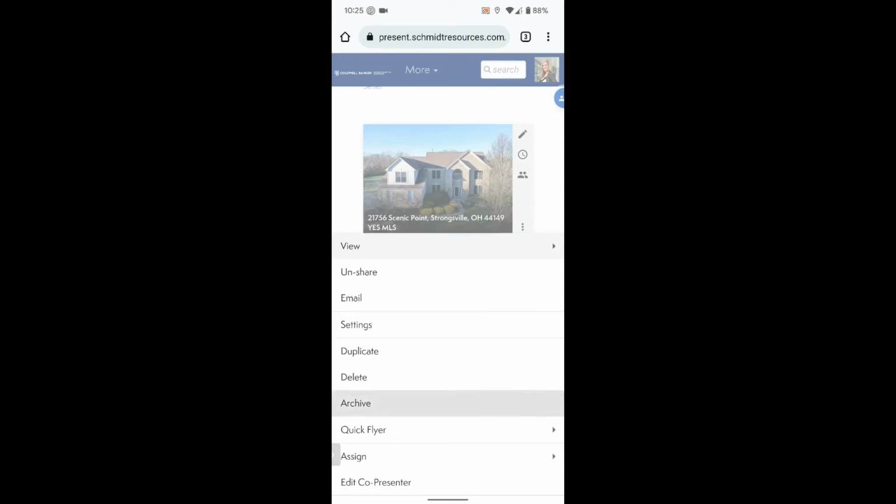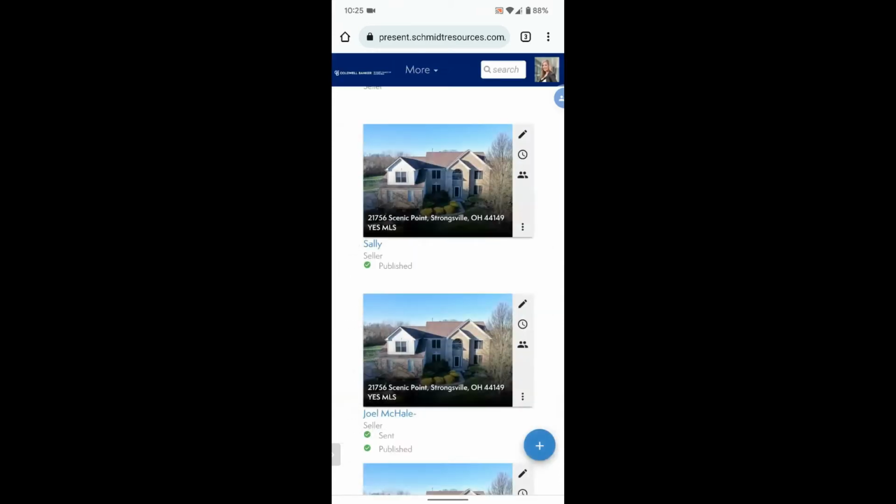I could also click on the edit co-presenter option and just add Vanessa to this presentation so that her photo and her information shows up as well if she's going to help me to facilitate handling this transaction. So capabilities are the same.